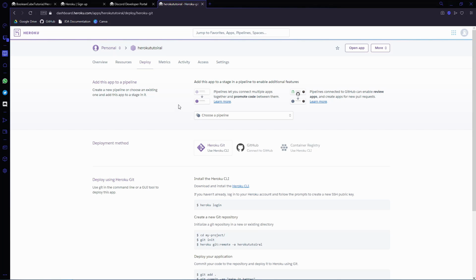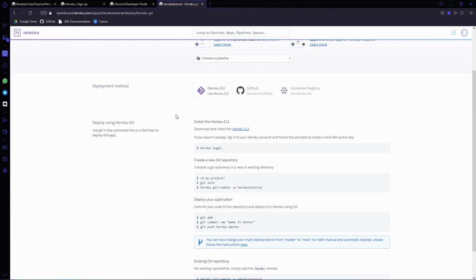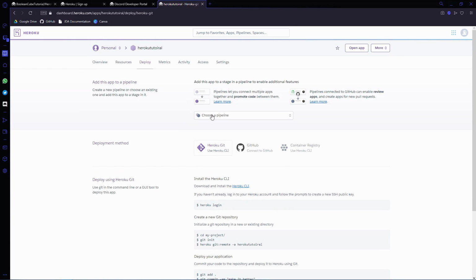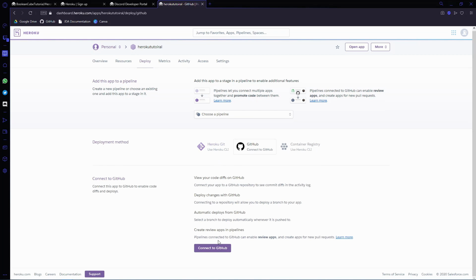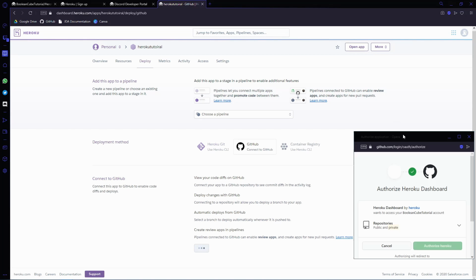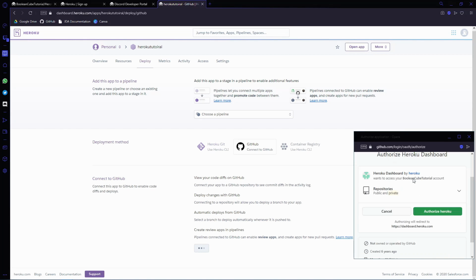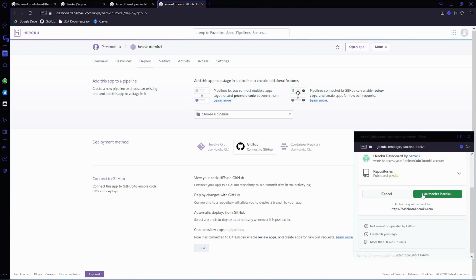And now you're going to see this. These are methods of deploying your bot. What we're going to do first, we're not going to use Heroku Git. We're actually going to use GitHub. And we're going to connect your Heroku account to your GitHub account like this. You just click on authorize Heroku.